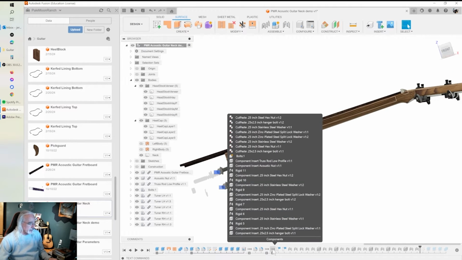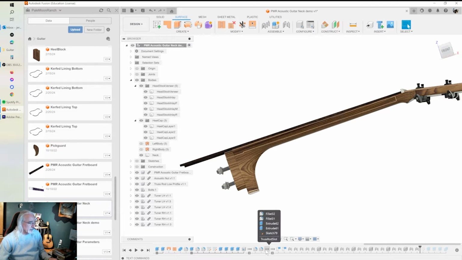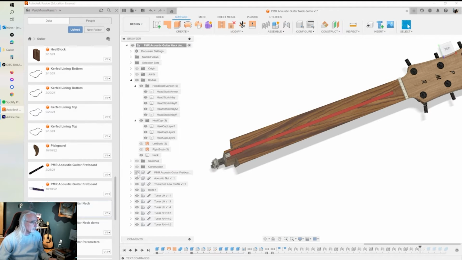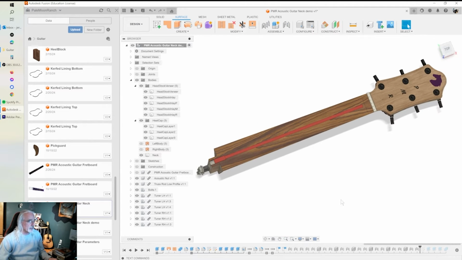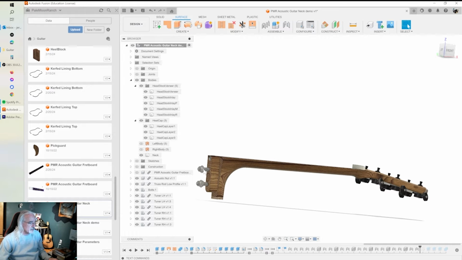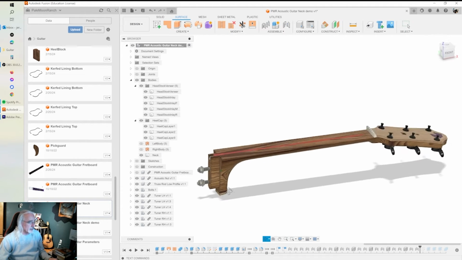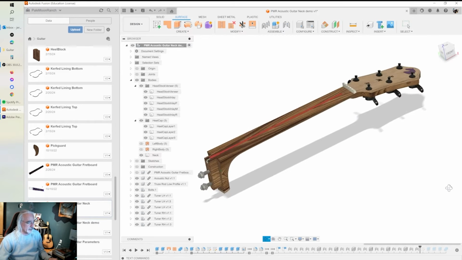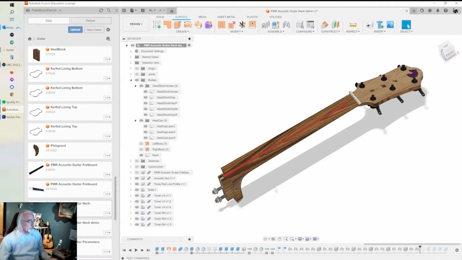I believe after the heel cap, we'll cut in the truss rod slot. If I turn off this, we'll cut in the slot for this truss rod. Then we will bring in all of the other components: the nuts, the bolts, the hanger bolts, the washers, the truss rod, the nut, and the tuners, and we'll get those all installed and jointed. So that's it.